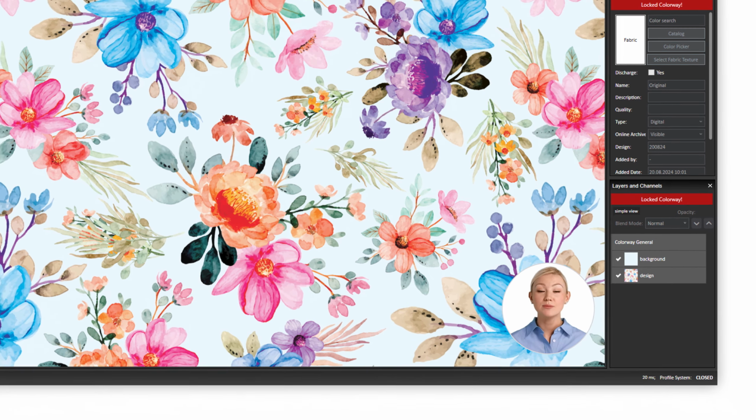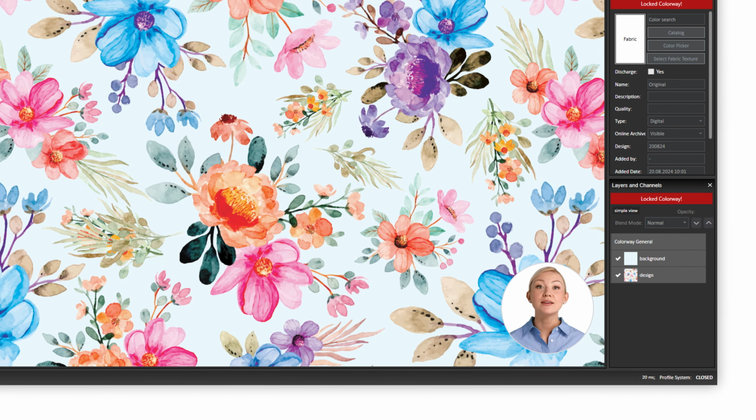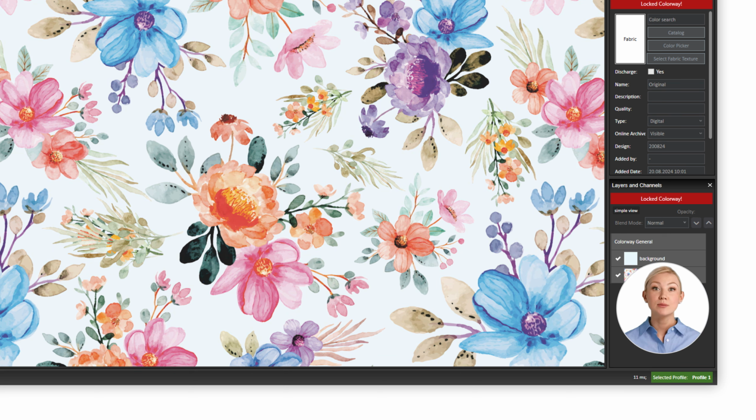After the profile has been added to the software, you will then be able to access the screen calibration settings by right-clicking on the profile system at the bottom right corner of ColorwayXpress. After that, select the setting that you want to display on the screen. Now you can see how the colors change according to the screen profiles.